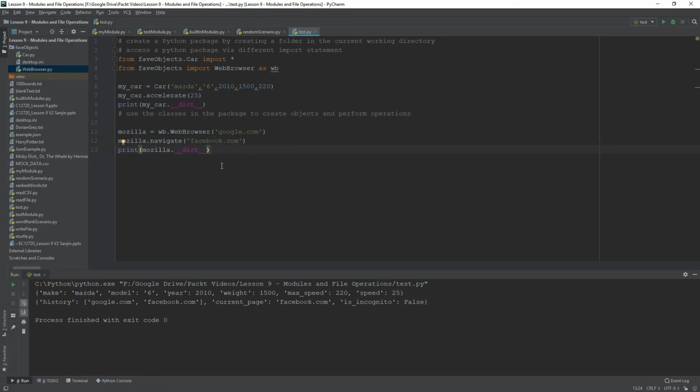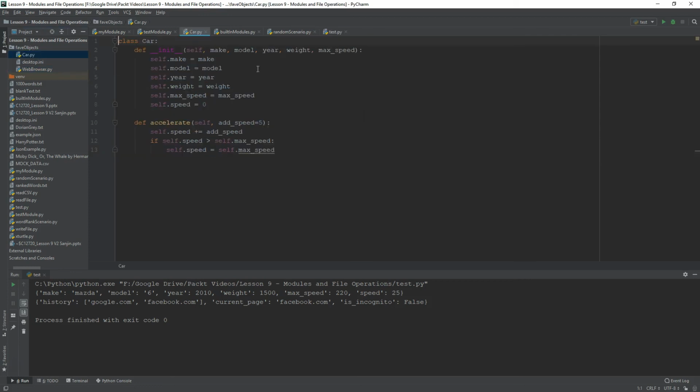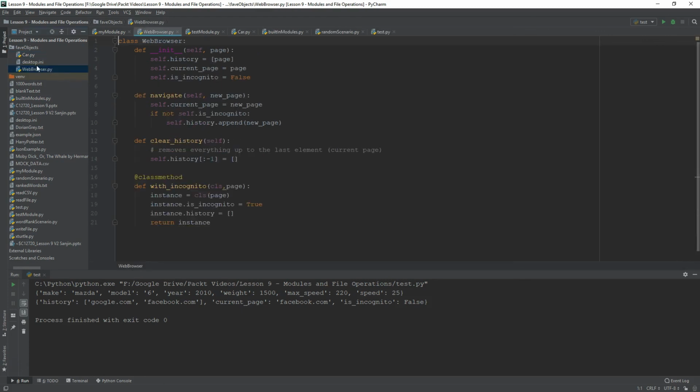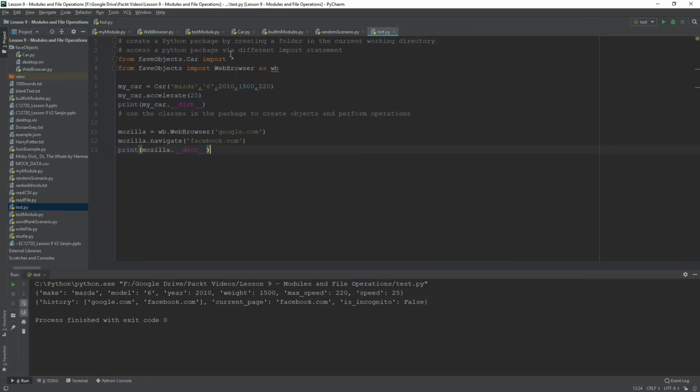In this video, we've done something remarkable by doing something very, very simple. We created a Python package just by creating a folder in our current directory. We put two essentially Python files in it, files that had classes for car and web browser. That's the car, that's the web browser. And from an external file that we call test, we were able to access both car and web browser, use the classes to create objects, and essentially use those as a resource. And this is what makes for a good organized program.